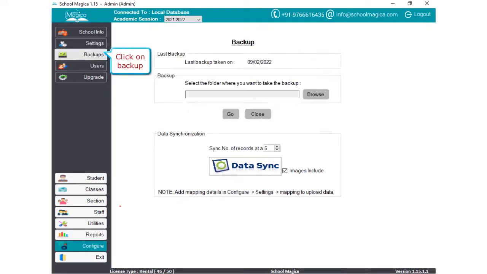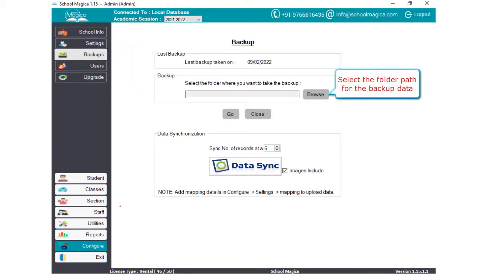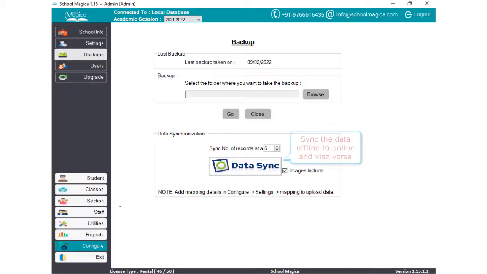Then click on Backup. Here you can take the backup of your data regularly and save it on another PC or on an external hard drive. Also, you can sync the data from offline to online and vice versa.